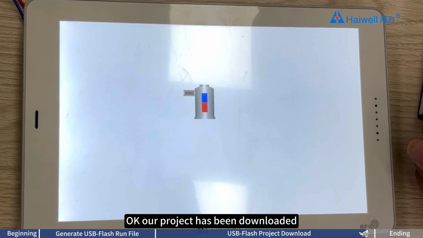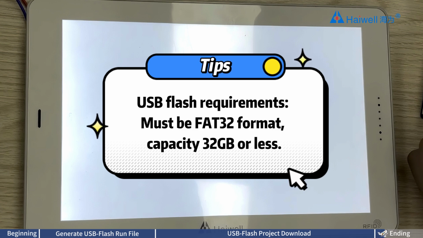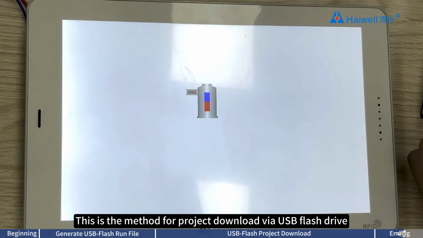Okay, our project has been downloaded. Tips: the USB flash must be FAT32 format, capacity 32 GB or less. This is the method for project download via USB flash drive.